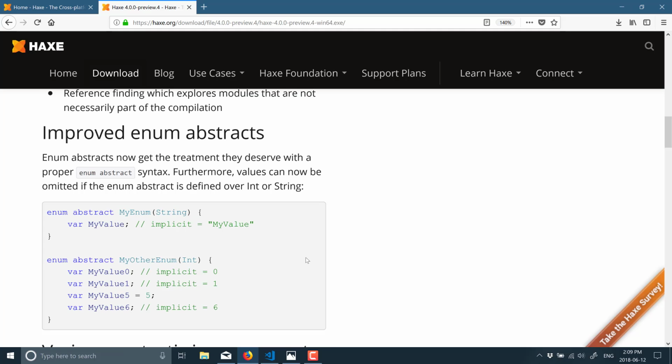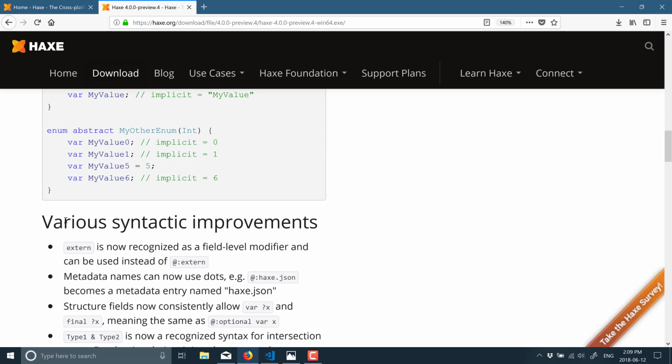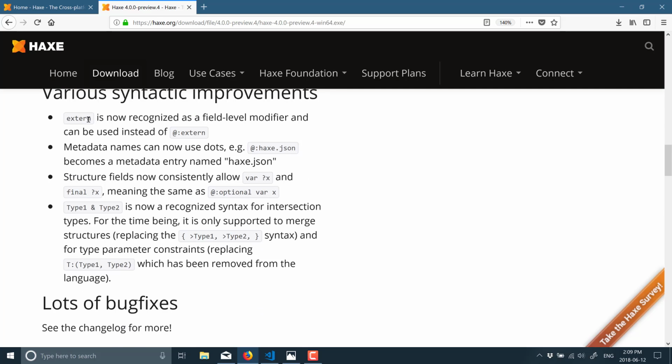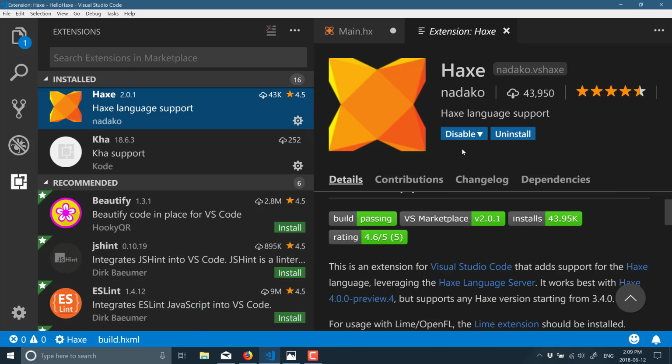On top of that, there have been some small language improvements. Improved enum abstractions, various syntactic improvements. Extern is now officially a field level modifier, and a bunch of bug fixes. So again, I will link this down below. So if you want to get into the nitty gritty details of this release, they are there. But the part, again, I am most excited about is this in Visual Studio Code.